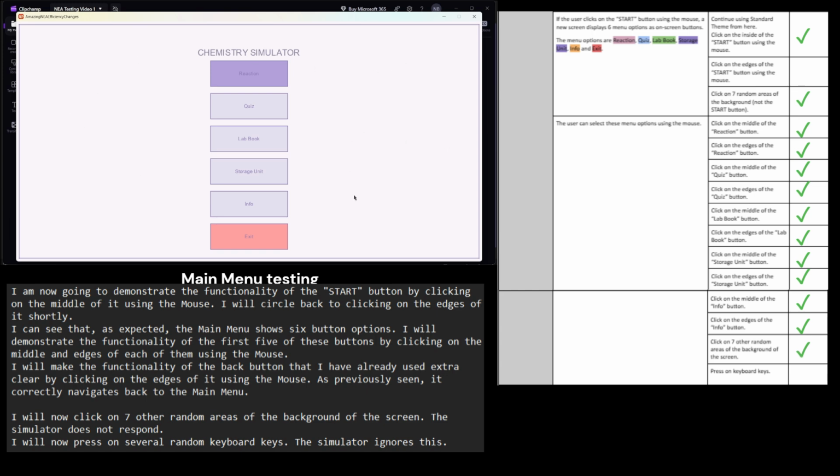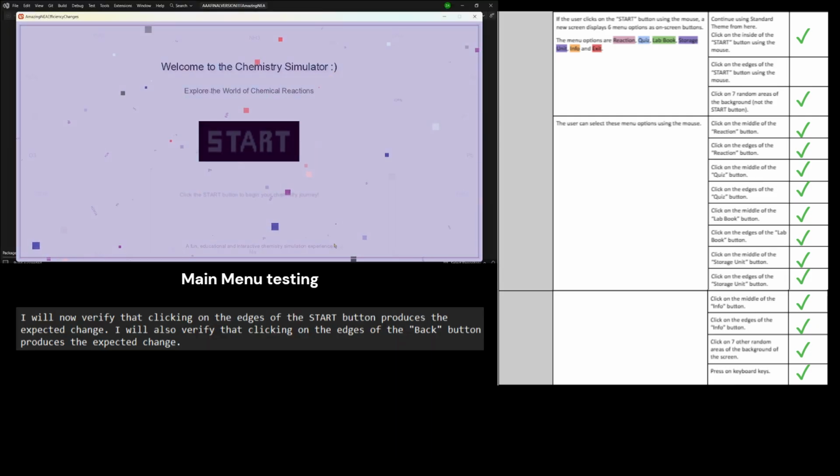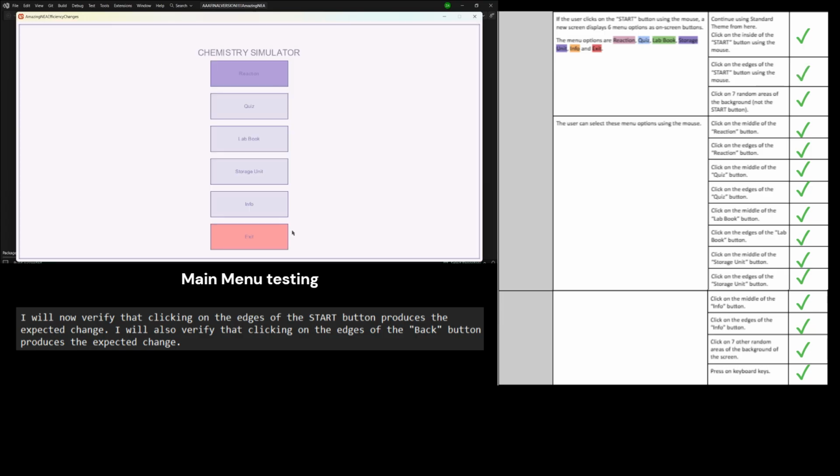I will now press on several random keyboard keys. The simulator ignores this. I will click on the middle of the Exit button using the mouse. This causes the program to terminate. I will now verify that clicking on the edges of the Start button produces the expected change. I will also verify that clicking on the edges of the back button produces the expected change.